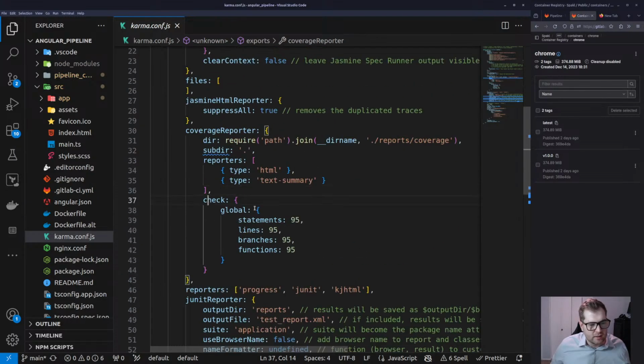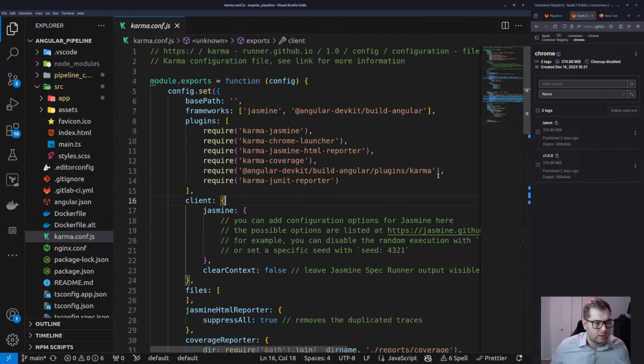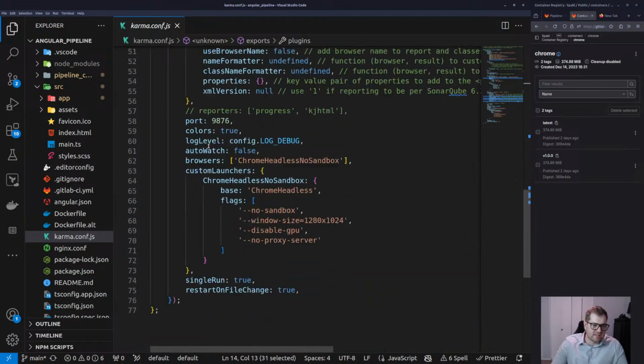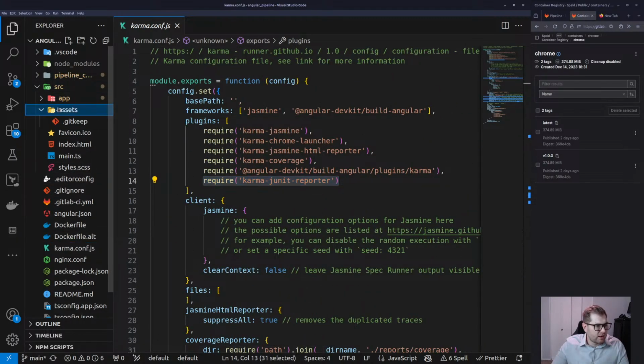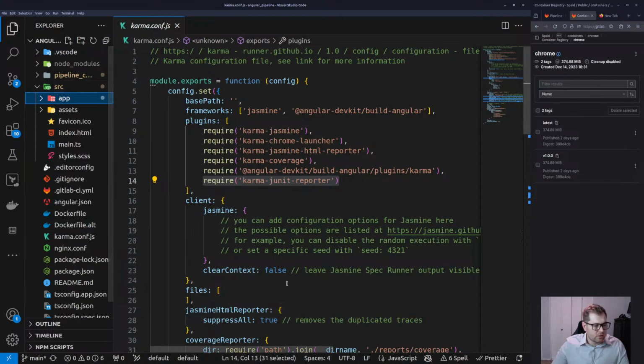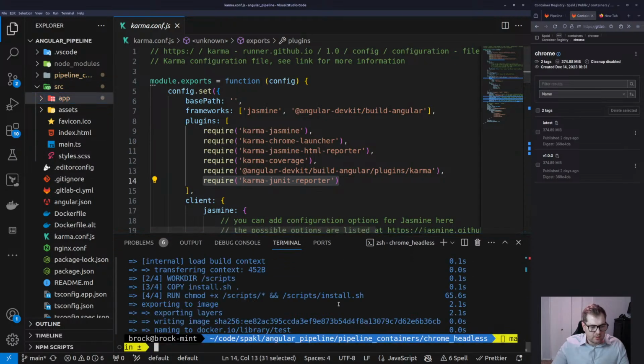And then you can set what you want. So this is for 95% code coverage. And I believe that's all you need. And then if you do already have a Karma config, you need to add this Karma JUnit reporter. But like I said, you should just copy this as a template and you can quickly set it up. So once we have that there, let's go ahead and commit this.